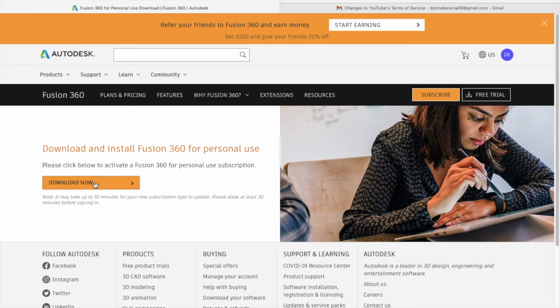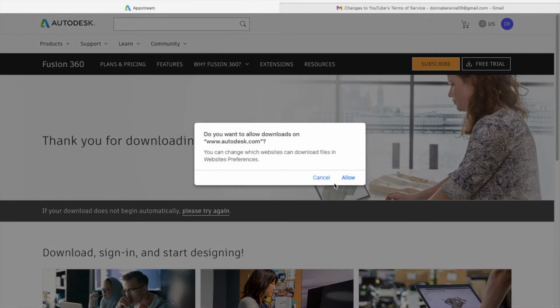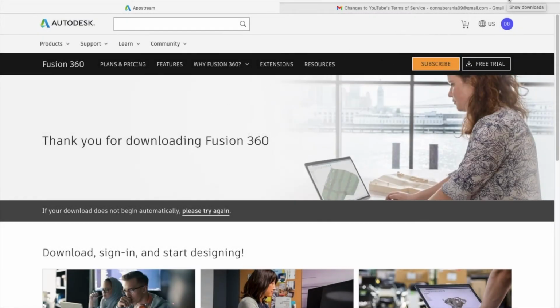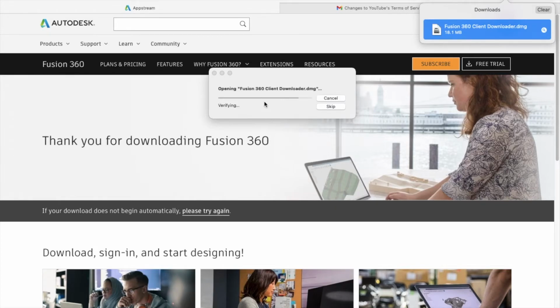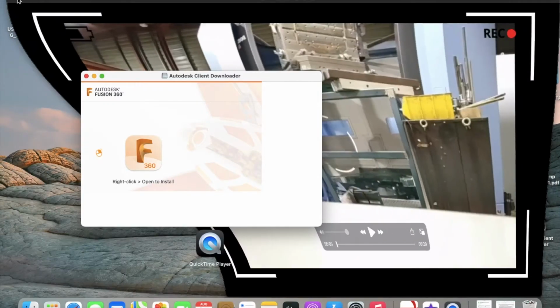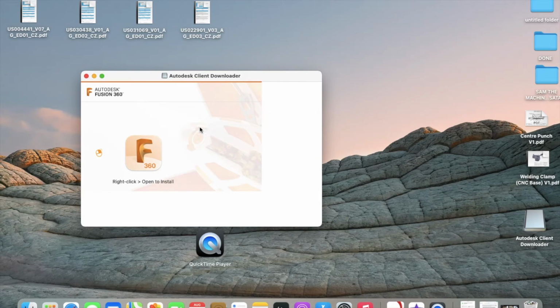So click download, allow. On the upper part of your browser, you can see it start downloading. So it will take a few minutes to finish. Then I will click this. It's opening now. So I have now my Fusion 360 and I can start now making my design.